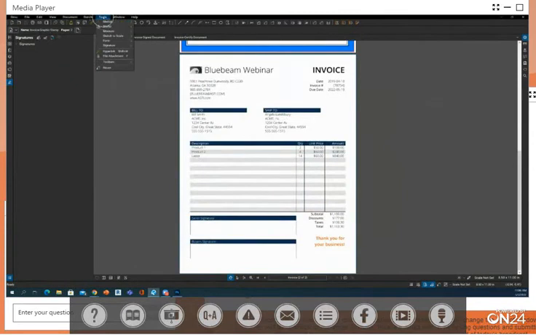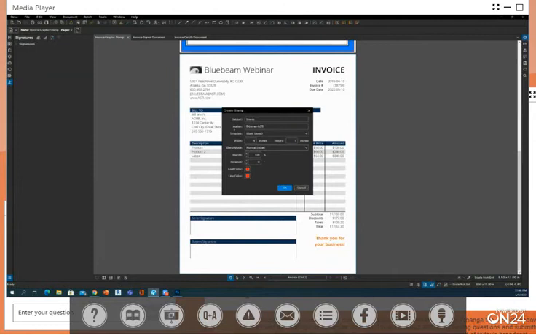I'll go to Tools, Stamp, and I'm going to create a new stamp. Again, this is just a graphic stamp. Let's just call it Graphic Clear Signature. And we'll approximate the size.